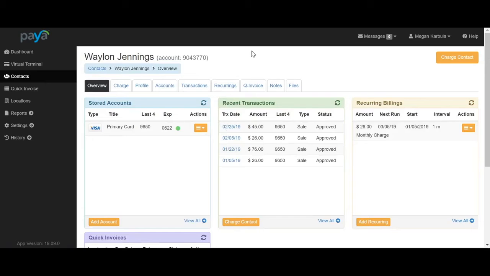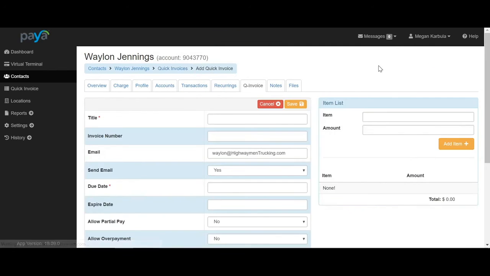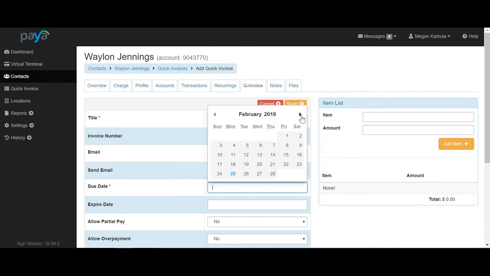At the top of the screen, select the option for Queue Invoice, and then click on the option for Create Quick Invoice. Here you will need to enter some required information, as well as the due date.